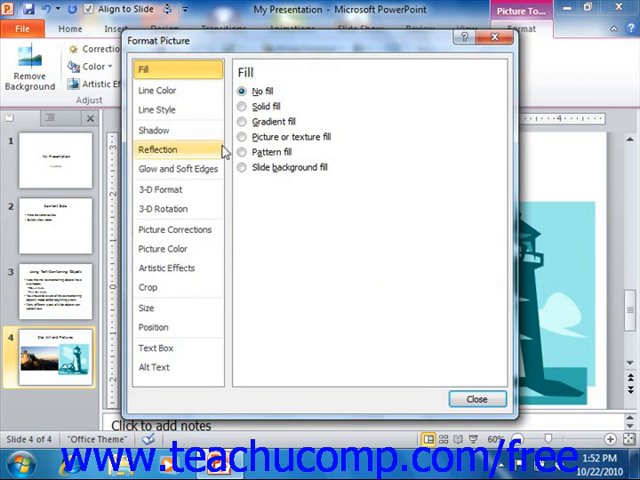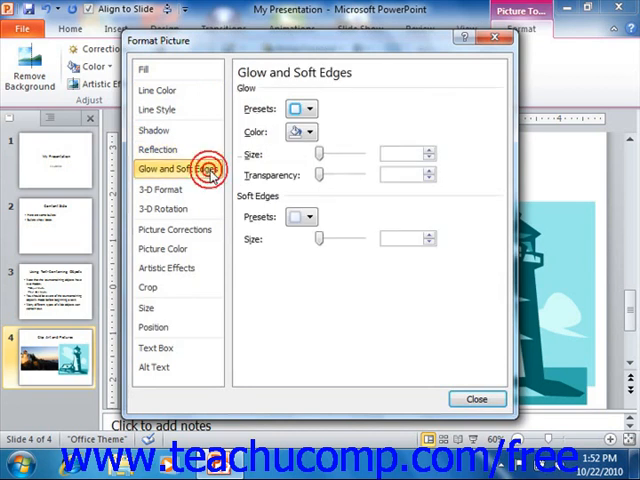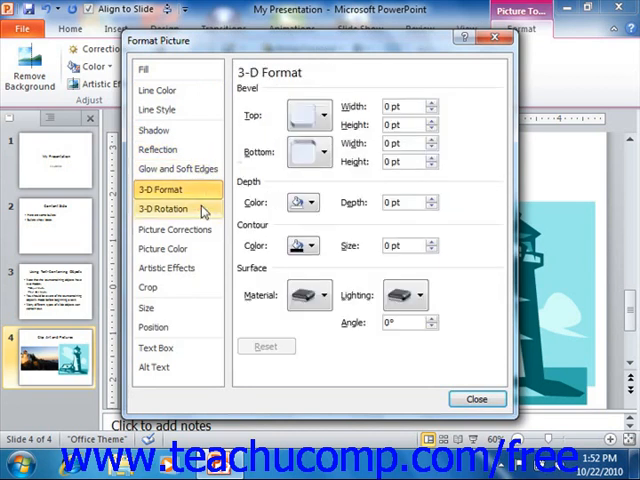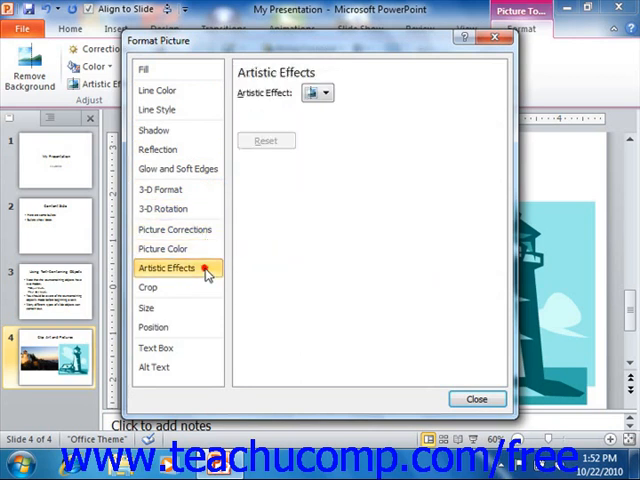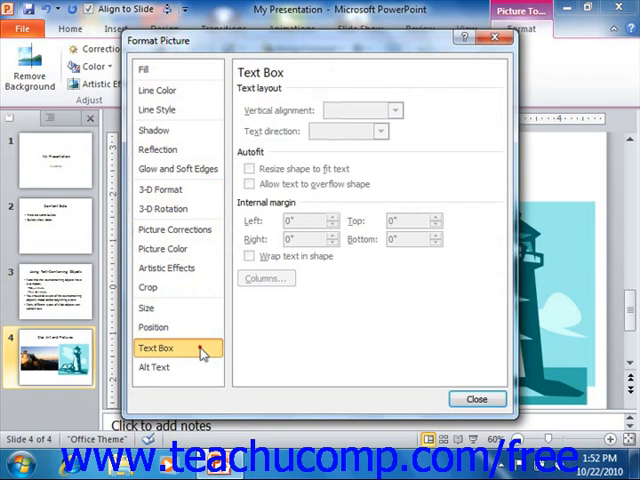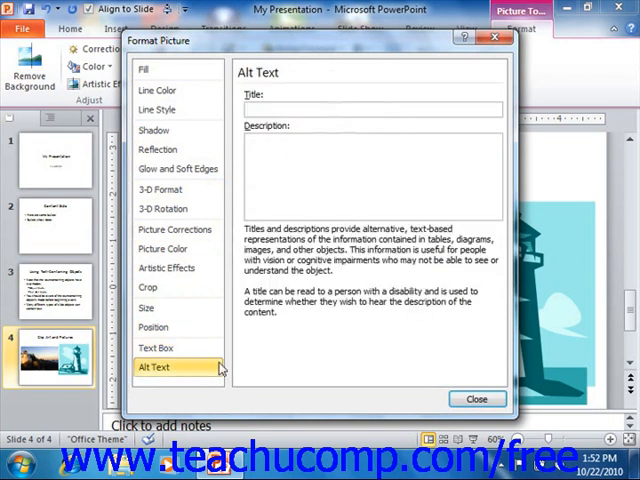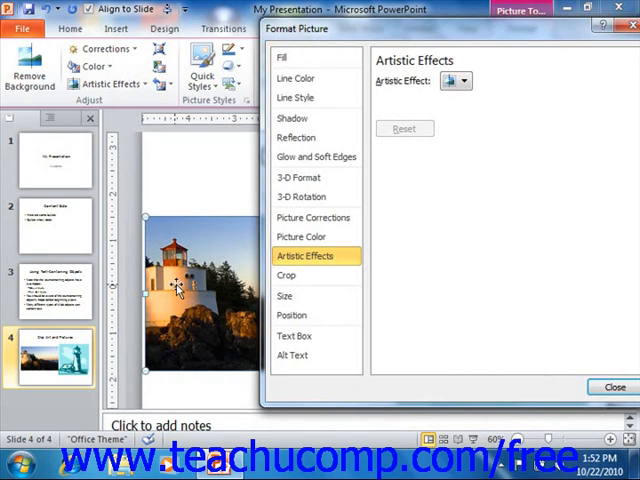The categories that you can select are Fill, Line Color, Line Style, Shadow, Reflection, Glow and Soft Edges, 3D Format, 3D Rotation, Picture Corrections, Picture Color, Artistic Effects, Crop, Size, Position, Text Box, and Alt Text. The first thing that you should note is that some of the options may not be available for the type of object that you have selected. For example, the Artistic Effects option is only available when you have a picture selected within your presentation, not clip art.